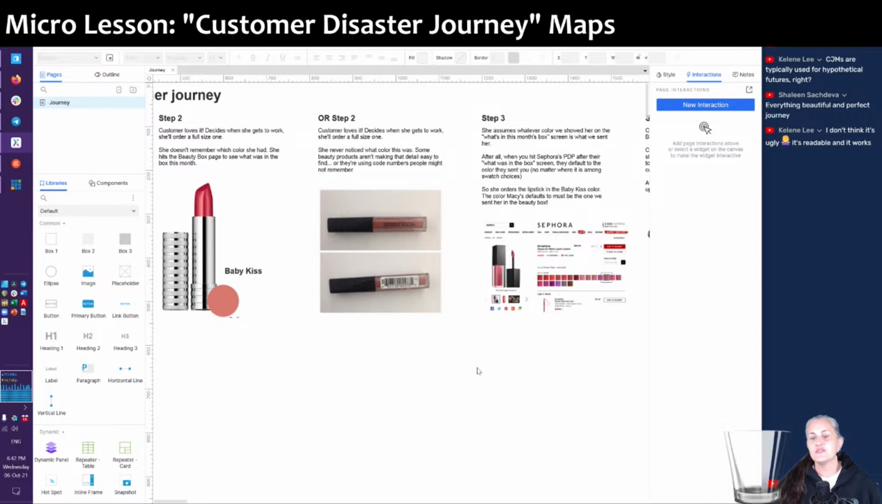Now here I screenshot the Sephora website because even though we were Macy's, Sephora actually does this correctly. If you follow the link from Sephora's subscription beauty sample box of the month club, it does default to the color you got and not the first color in the list. So for my step 3 in the customer disaster journey, I said, customer assumes whatever color we showed her on the what's in this month's box screen is what we sent her. After all, when you hit Sephora's PDP after their what was in the box screen, they default to the color they sent you, no matter where it was among swatch choices. So the customer orders Baby Kiss. Remember, she wants Merlot. The customer orders Baby Kiss. The color Macy's defaults to must be the one we sent her in the beauty box.